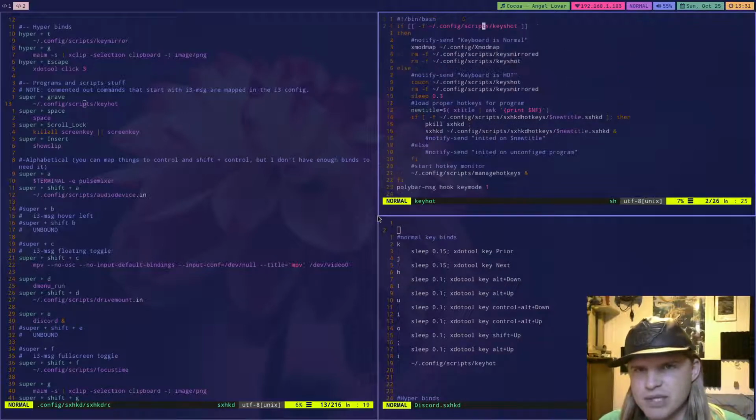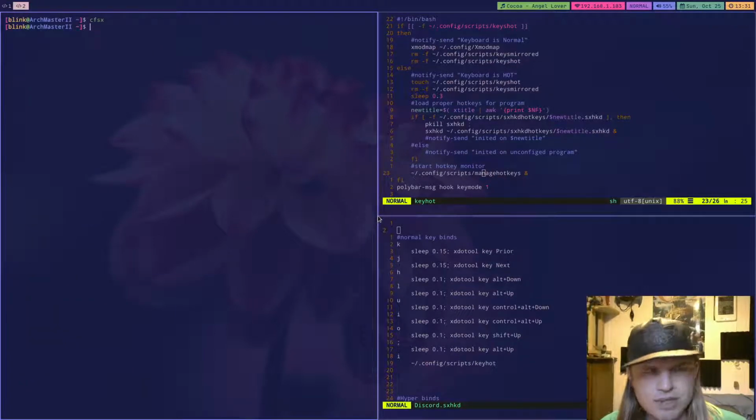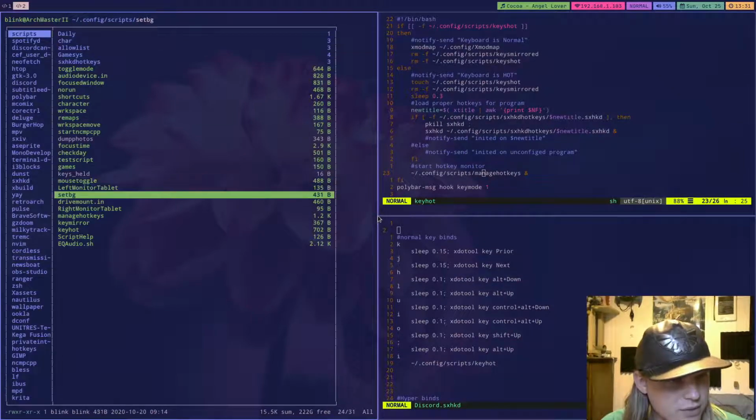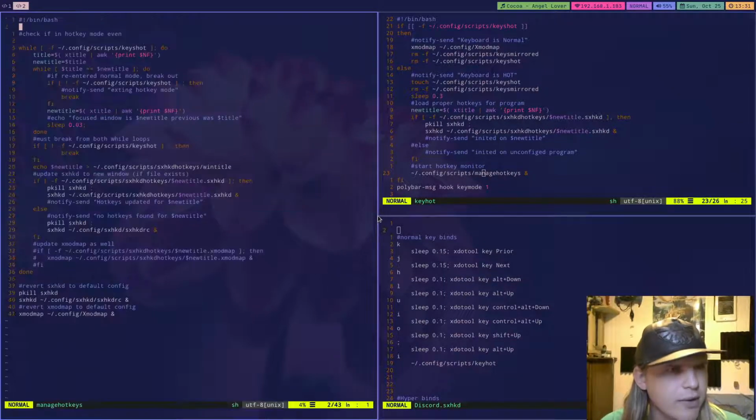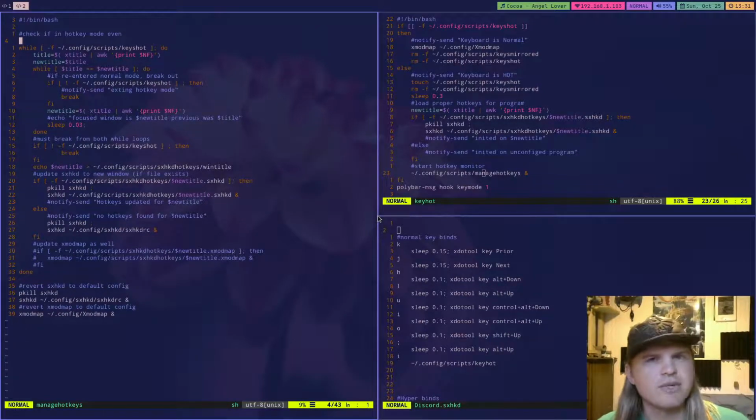So this is the script that starts it, and at the very end, it's the manage hotkeys script. So we're going to open that up real quick. The manage hotkeys file. So this is the important file. This is where all the good stuff is.